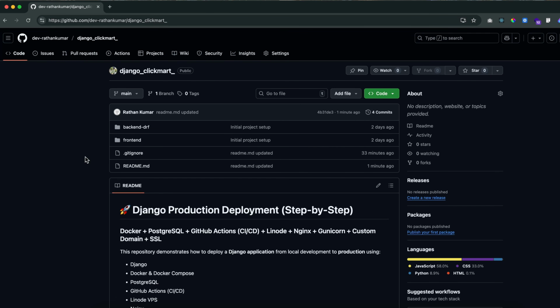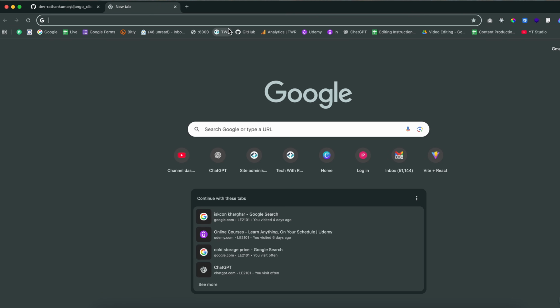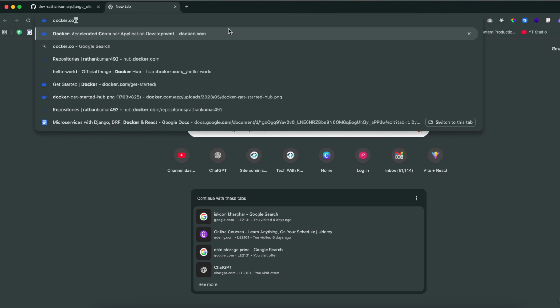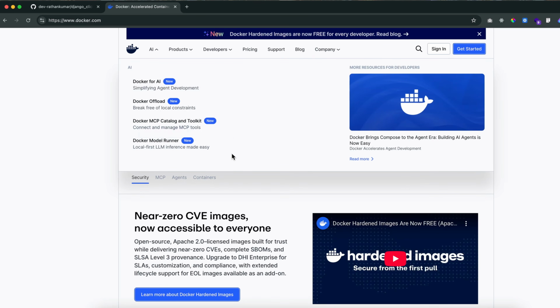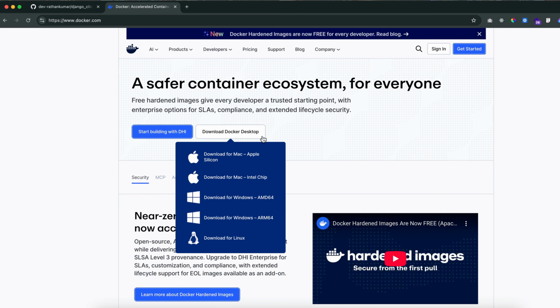All right, let's start with installing Docker on your local system. To install Docker, it's very simple. You can just go to docker.com. Here you have to download Docker Desktop on your computer. If you're using Mac or Windows, you have all the options. In my case, I'll just download for Mac.